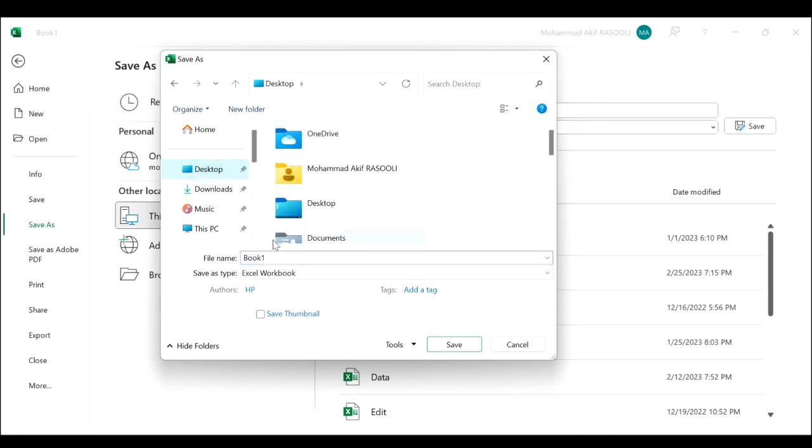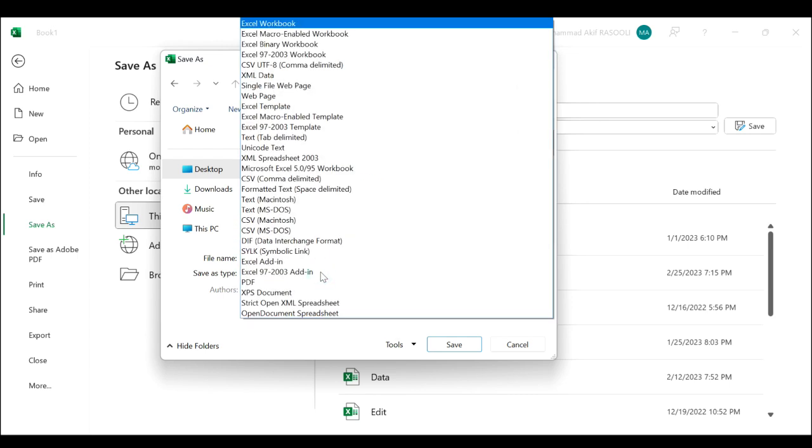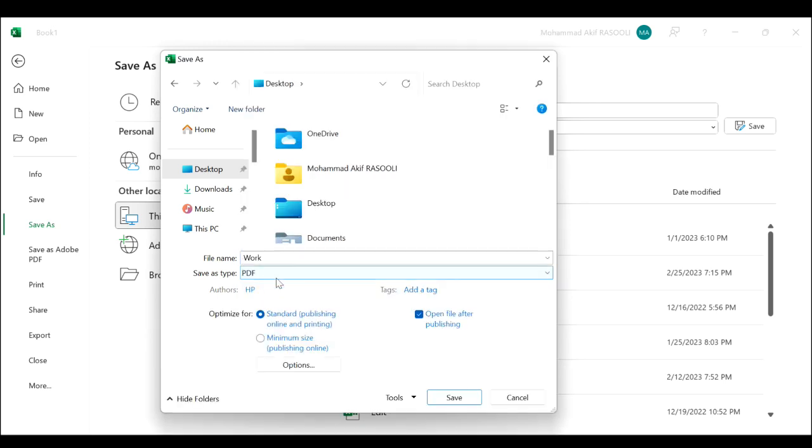I will save it on the desktop and name the PDF file in the File name box. Click the Save as type drop-down list and select PDF from the drop-down list. Click the Options button.